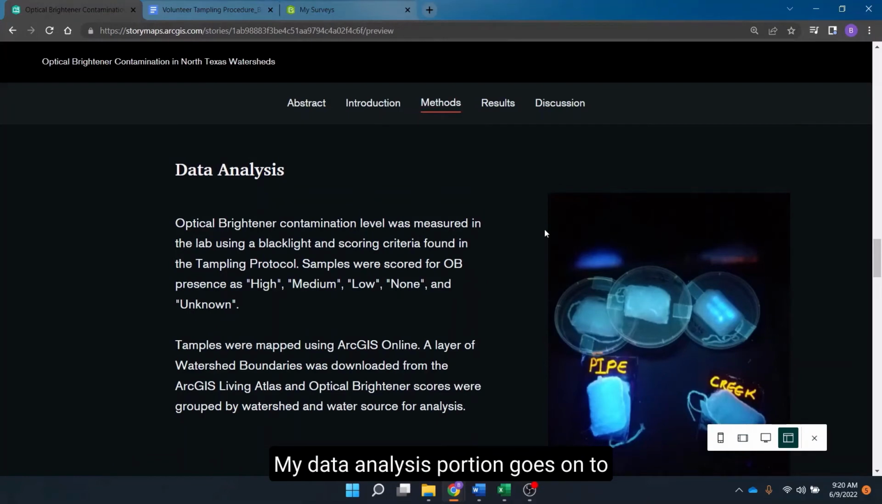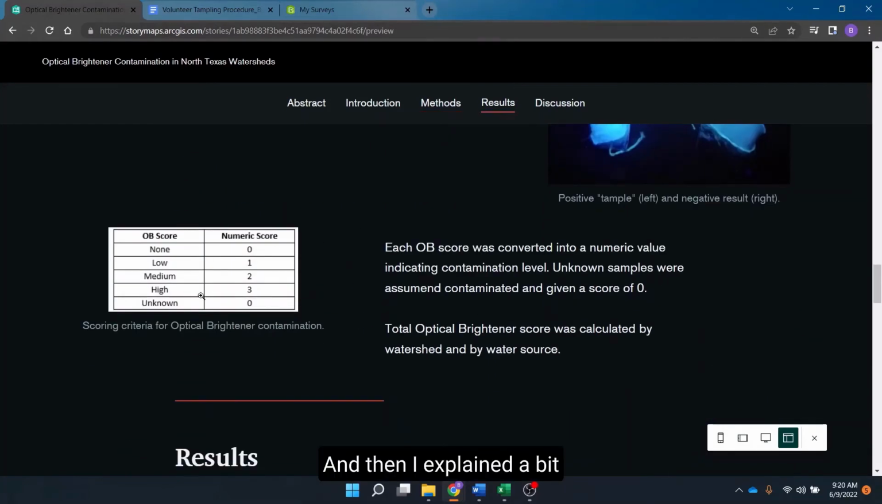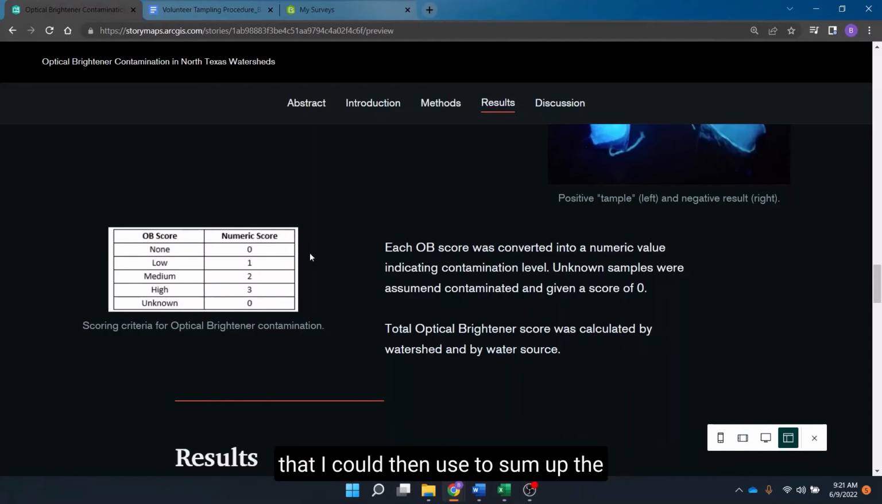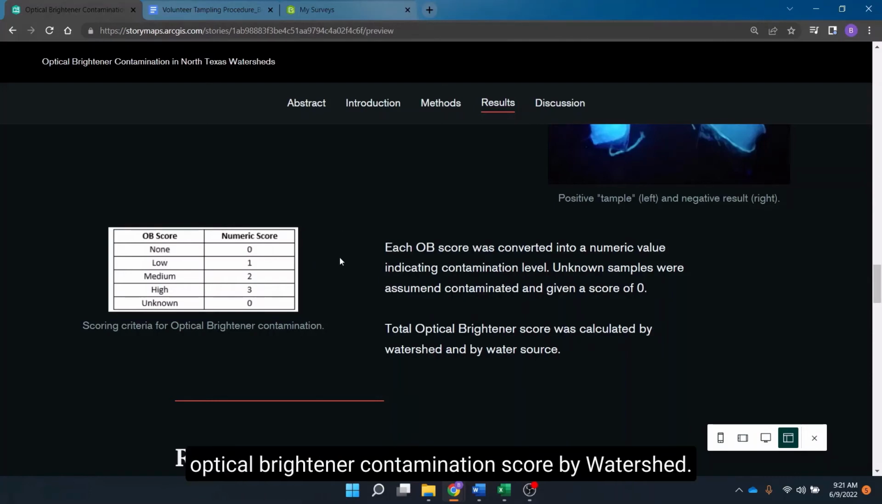My data analysis portion goes on to explain how we actually scored our data. So we scored for the presence of optical brighteners, it's either high, medium, low, or none, or unknown. And then explain that we mapped them on ArcGIS Online using a watershed layer as well. And then I explained a bit more about my statistical analysis. It's very, very simple analysis, nothing too complex here, and not too statistically rigorous. But I just went ahead and converted my low, medium, high, and unknown scores into a numerical value that I could then use to sum up the optical brightener contamination score by watershed.